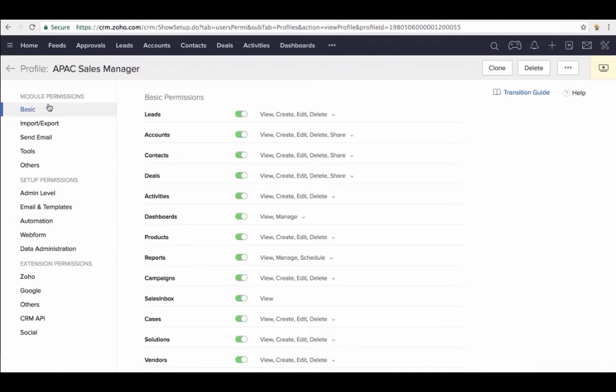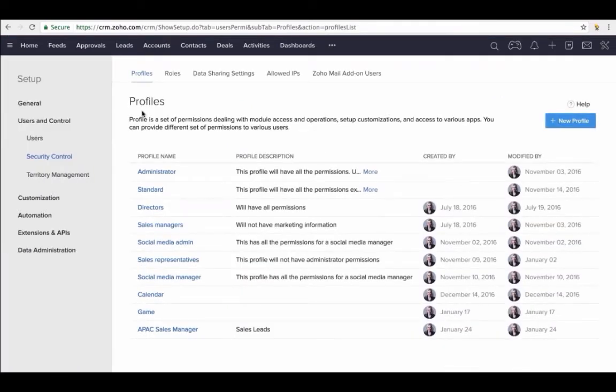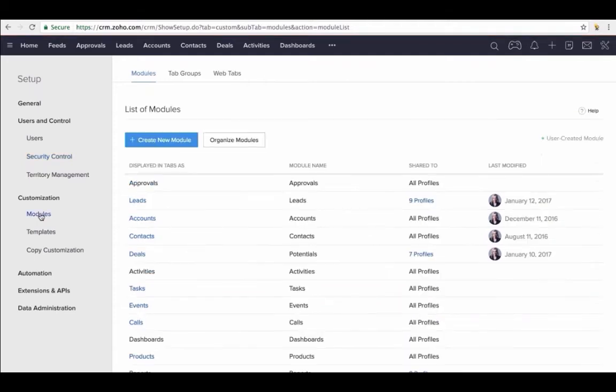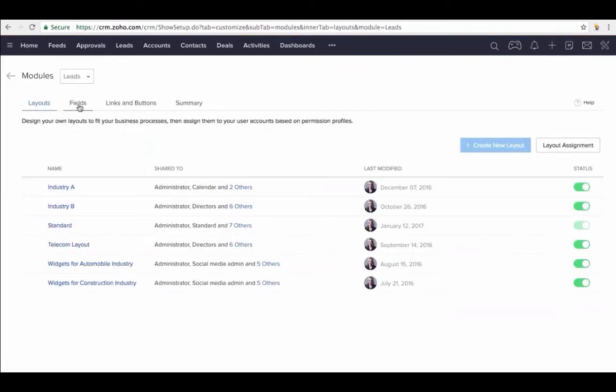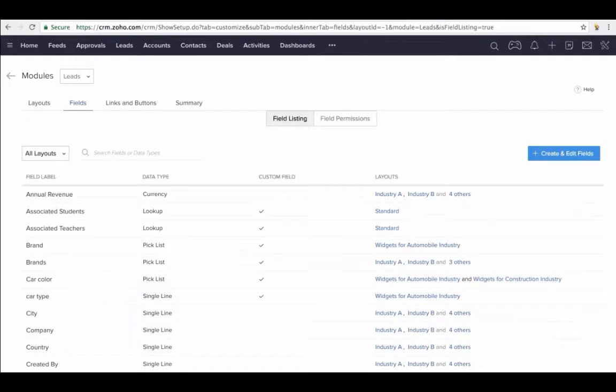Now let me show you how to restrict the data based on a field level. To restrict the data based on a field level, get back to the setup screen, under which you have customization in the left side panel. Click on modules, select which module you want to restrict the access for, under which you can see a link called fields, and you have a button tab called field permissions.